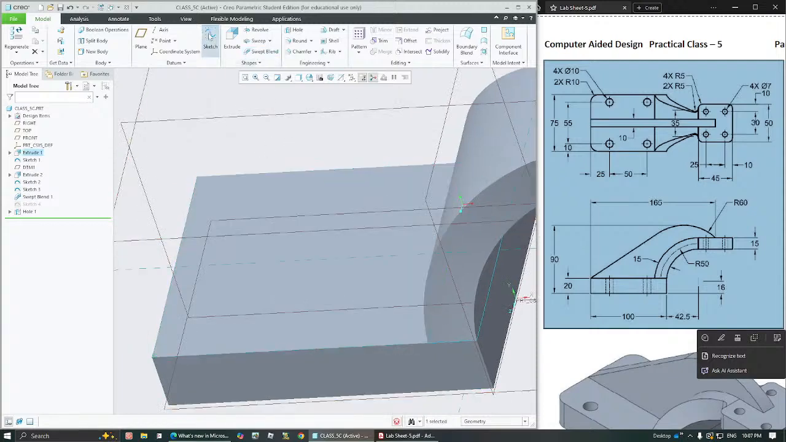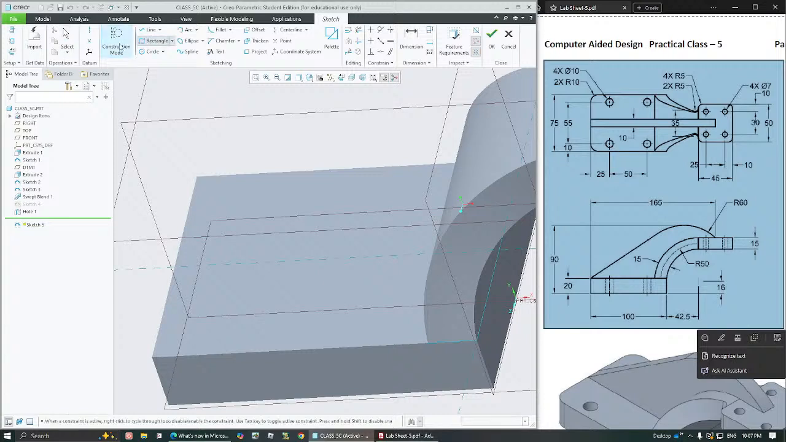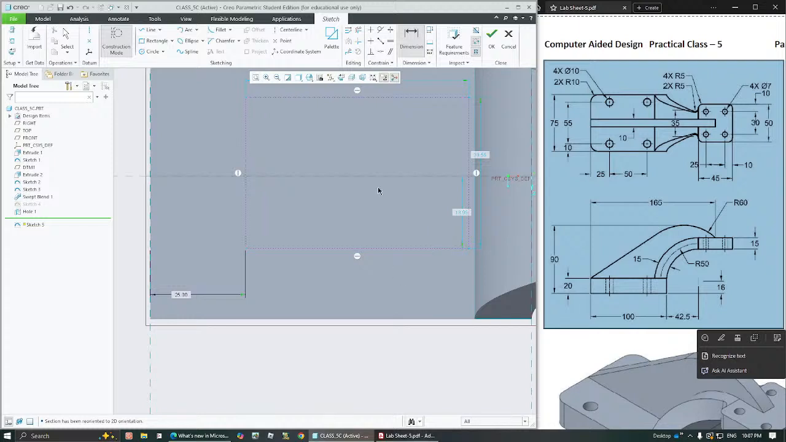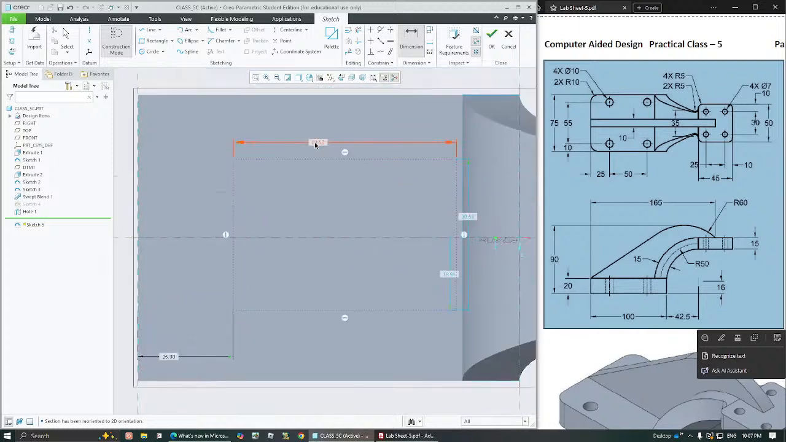So again, go for sketch. Again, let's create a rectangle with construction on. Let's create the rectangle. Now let's give all the dimensions. You can see from this edge it is 25. If it's difficult for you to view it correctly, you can just rearrange it like this. Then the width of this is 50. Then the distance between the holes is 55.